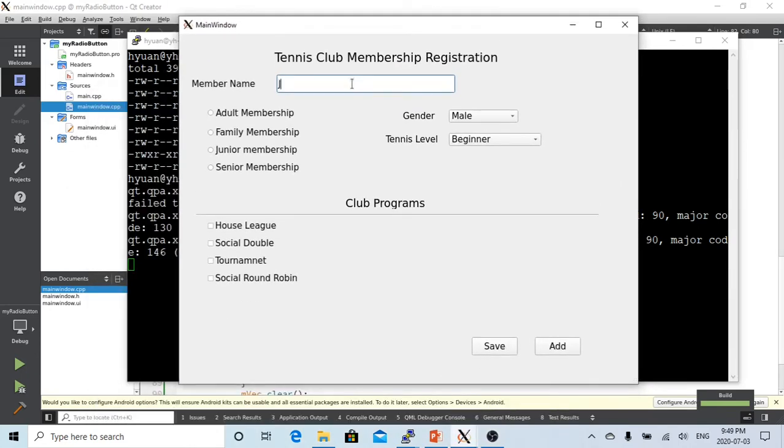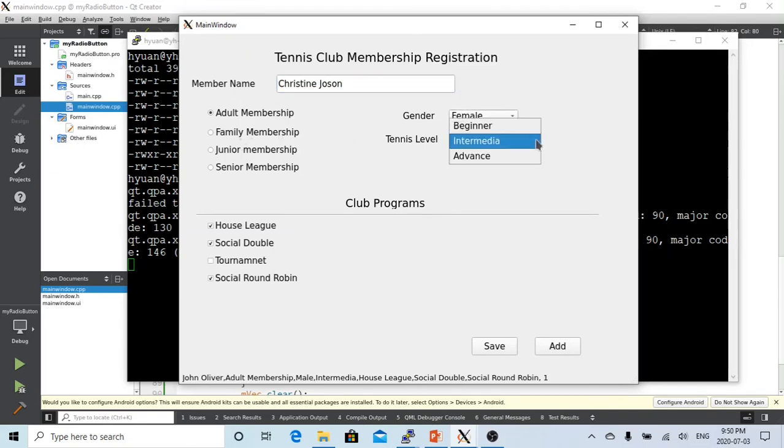Let's say John Oliver, adult membership, male, and let's say he's intermediate. He wants to join House League, social double, social round robin. Let's add. So we have one record added. Next, she is a female, let's say she's advanced. She wants to join the internet. She doesn't want to join this one. It's add. We have two.